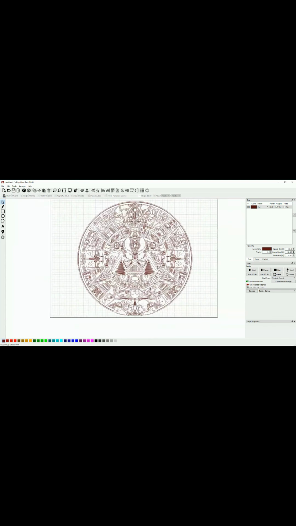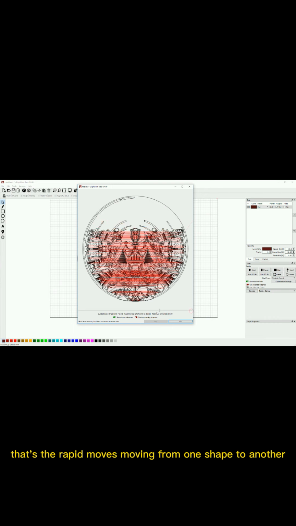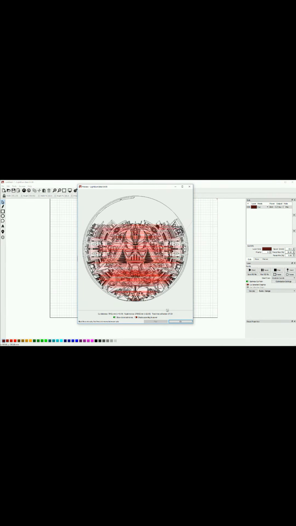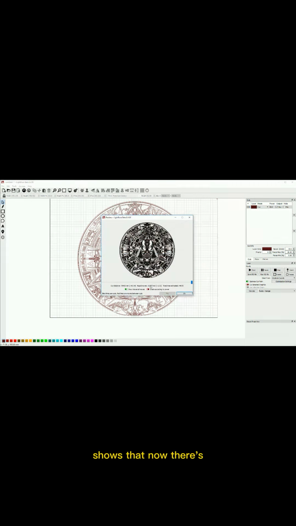With this, if I leave my optimization settings off and draw my cut plan, you can see that there's lots and lots of red. That's the rapid moves moving from one shape to another. In fact, it's actually doing more rapid movement than it is cutting, which is pretty terrible. If I go to optimization settings and say cut inner shapes first and reduce travel moves, that's the big one. Bringing up the preview now shows that there's significantly less rapid movement than there is cut movement.